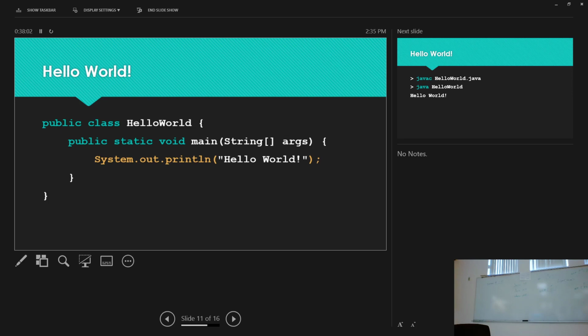Out is not a class because it doesn't start with an uppercase letter. If it doesn't start with an uppercase letter, it's something other than a class. So out is a static member variable of System. It's a class variable. Out is the standard output stream where we write things. If I write something to out, that's going to go to the console. It's going to go to what we call standard out.